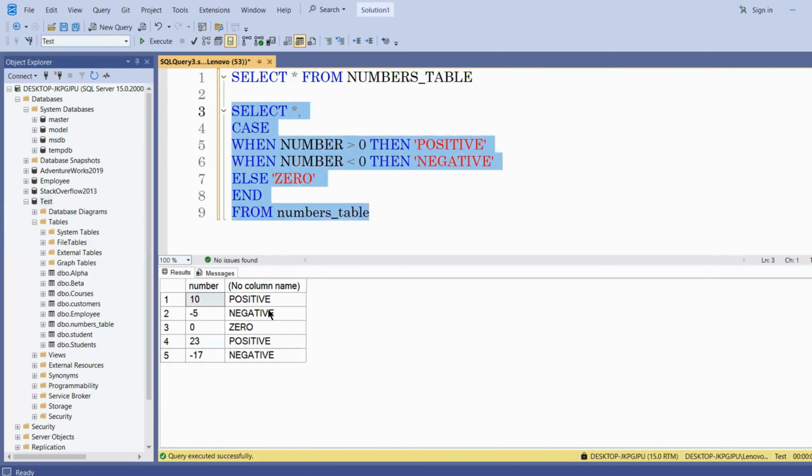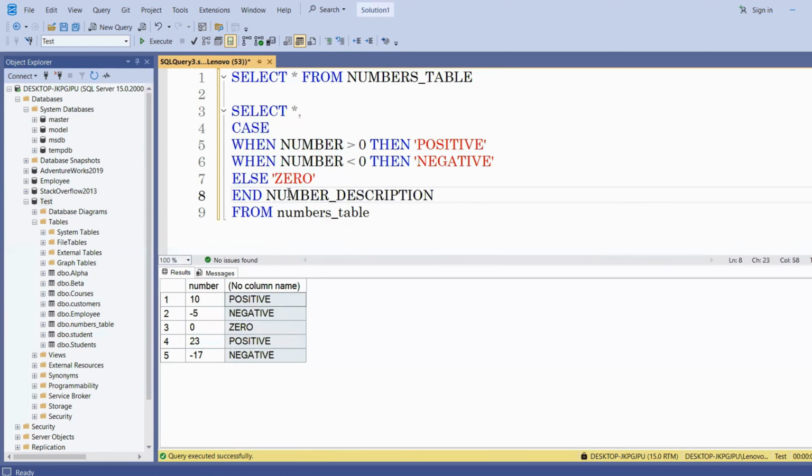So let me execute this. Here we can see it has given 10 as positive, -5 as negative, and other numbers as well. And when both of the conditions are not true, it has given the number as 0. We can also give an alias too. Here we can see no column name is coming. Here we can write, for example, number description.